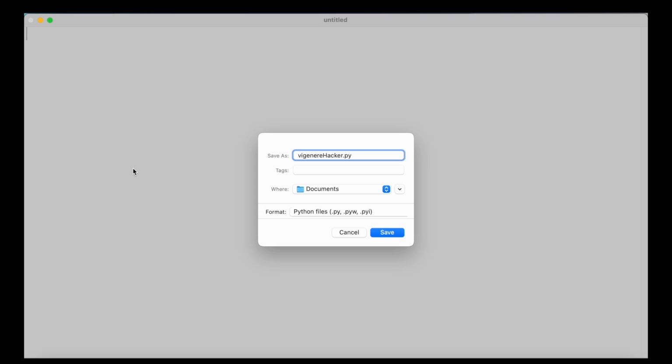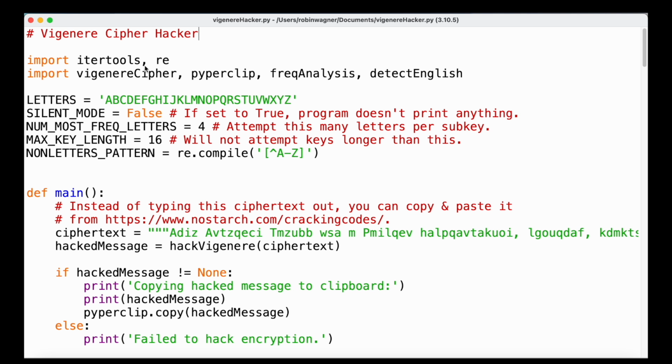And we're going to save that file as vigenerehacker.py. Our program is going to first import a number of different modules. For example, the re module to work with regular expressions, but also our Vigenère Cipher module from before, pyperclip, frequency analysis, and also the detect English module.